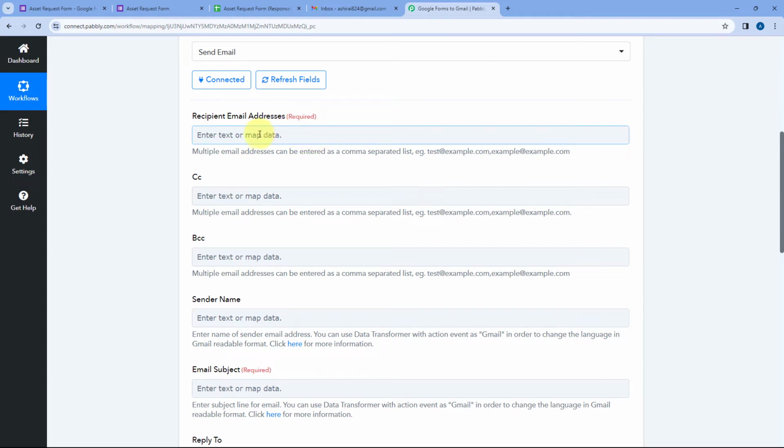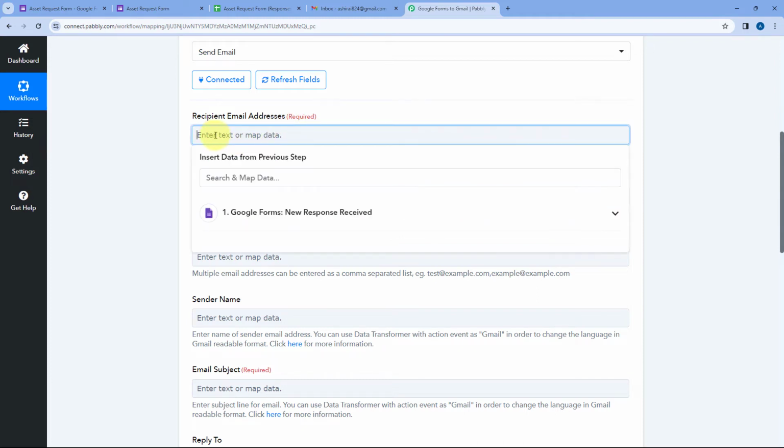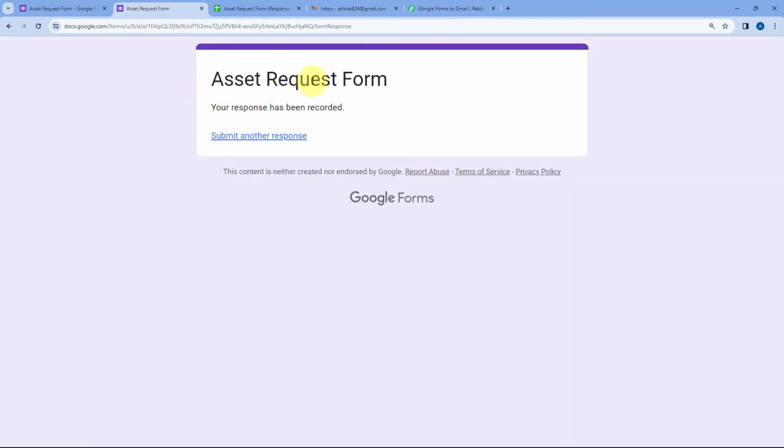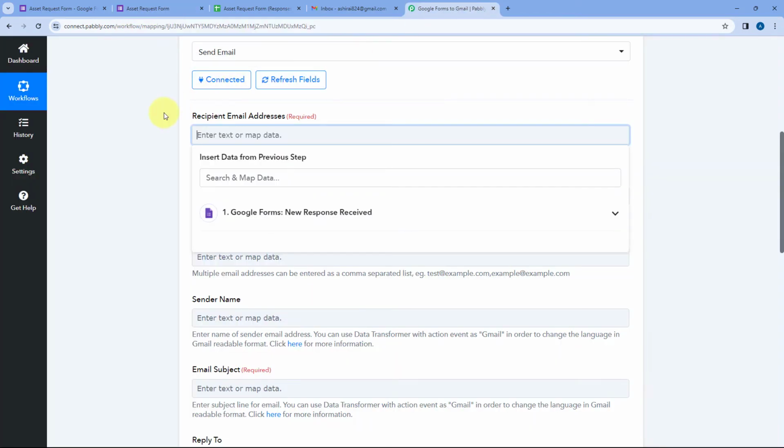And this is a very important field. In this particular field, we have to enter the email address of all the team members to whom we want to send the emails. Let's say on this form submission, on the responses of the asset request form, I want to send the emails to 3 departments. First one is HR, second one is the IT department, and third one is the accounts department. So to whoever you want to send the emails, you have to enter the email addresses of all the people over here.